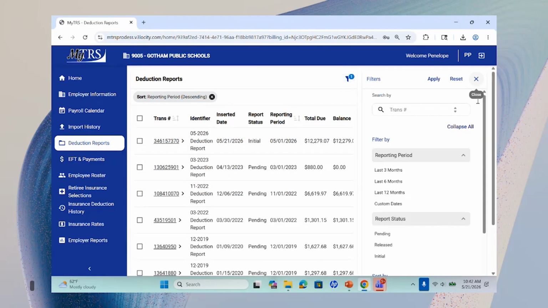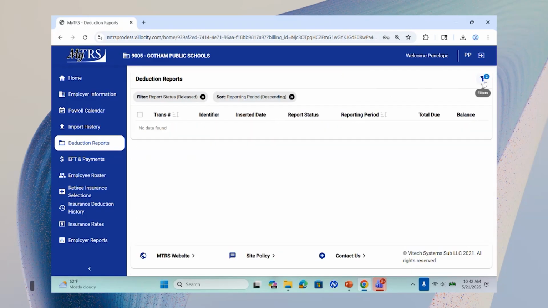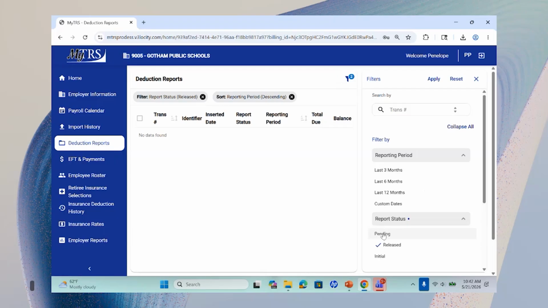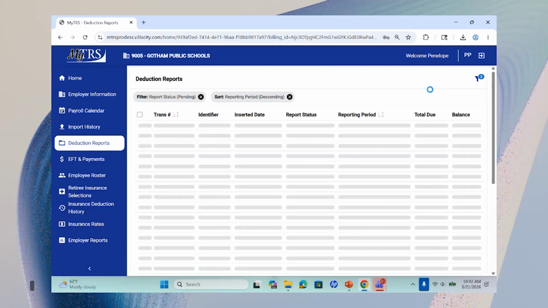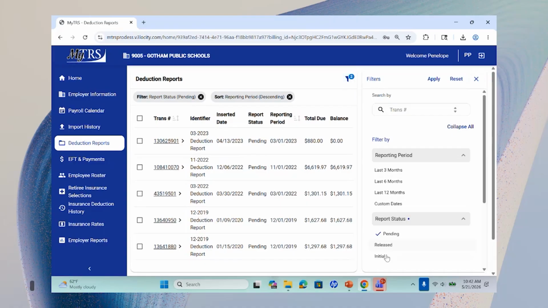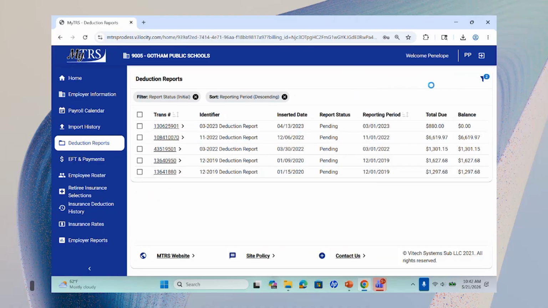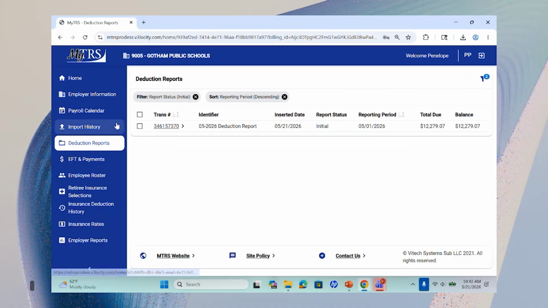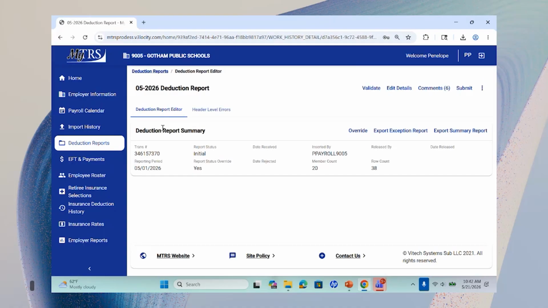You can also go to the filter here, select released if you want to see them. There are no released reports for this fake school. You can do pending. You'll see a bunch of pending reports here, but it does automatically default to initial because those are the ones you need to work on. To open the report, you click on the transaction ID over here. This takes you to a summary page where there's a bunch of buttons.